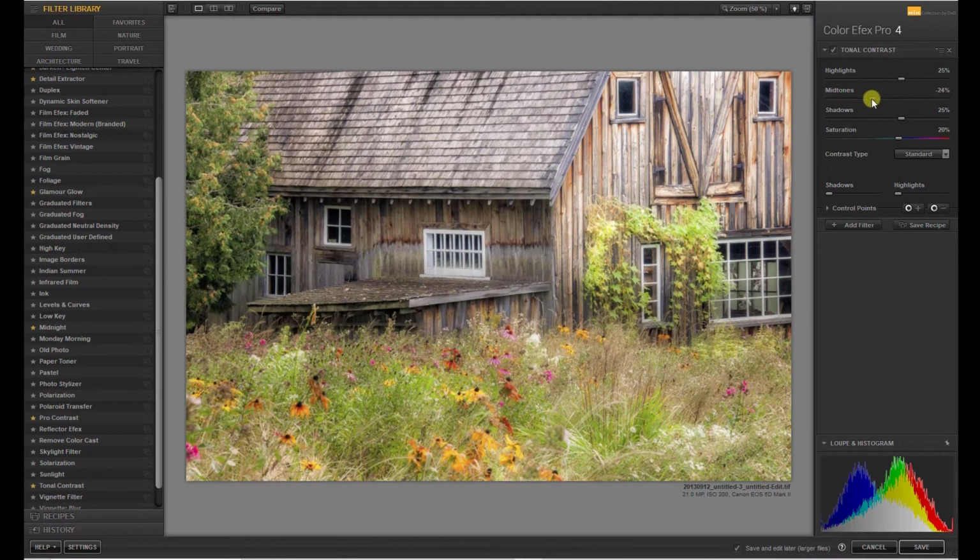Same with midtones. You can see this is really affecting the foreground and the barn quite a bit. And if you go negative, it's very similar to negative clarity. And then your shadows. And what it's doing in effect is you could look at the histogram and you can carry this too far. And this is why I like to have a little headroom in the histogram before I bring it into color effects. It's applying contrast to certain tones.